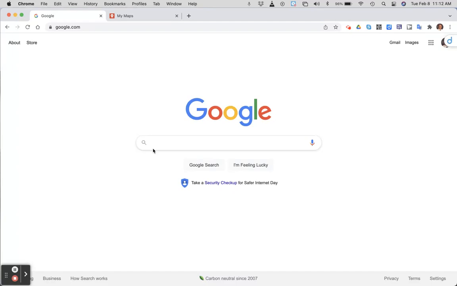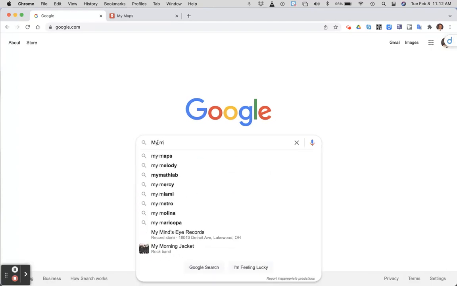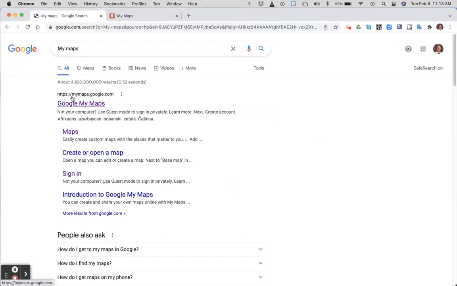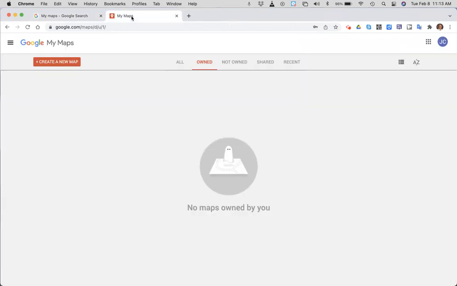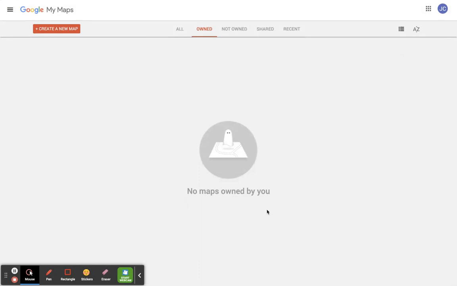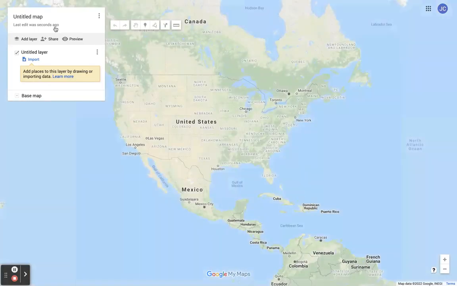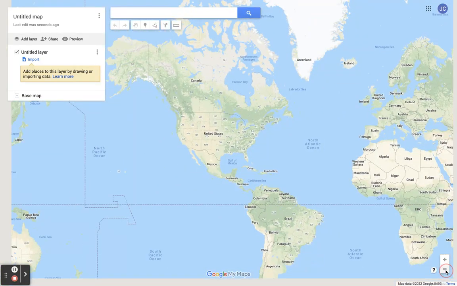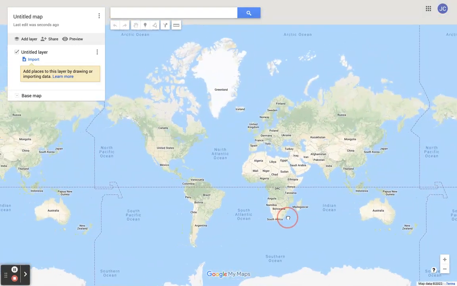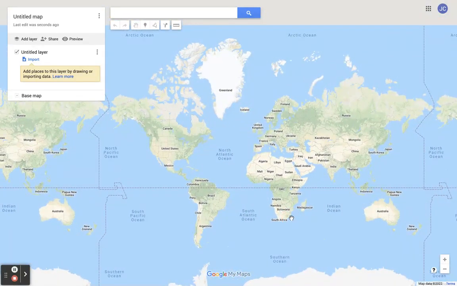So to get started, if we just type in My Maps in Google, it's going to be our first option up here. Okay. So whenever we open this up, we're going to see we have no maps. So we're going to start by creating a new map. Okay, whenever we click on a new map, it will then take us to Google My Maps. Okay, so a lot of features here. Let me zoom out a little bit so we can see most of the world, and many features. I'll just run down through these real quick.